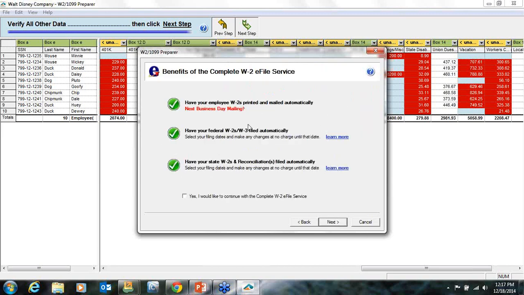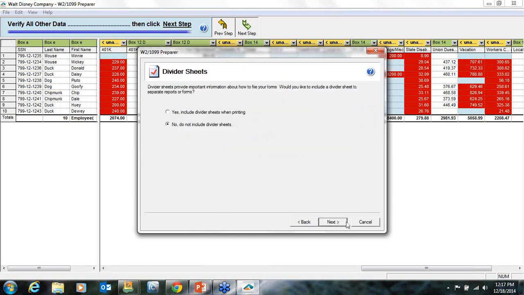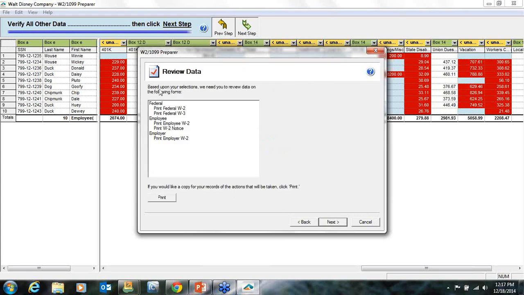And again, they're going to give you the benefits of e-filing, but we're going to continue without e-filing. Do we want to include divider sheets? No, there's no need to. We'll hit next. And here's a little list of what it's going to print, based on what I checked off. We're going to print the federal W-2s and 3s. We're going to print the employee W-2, an employee notice, and an employer W-2. You can print this little screen, and this is exactly what it's going to print. It's just so you can check off as you print them if you want to.